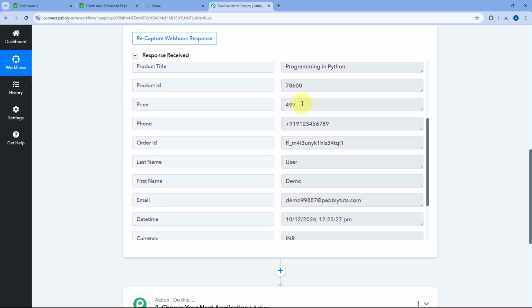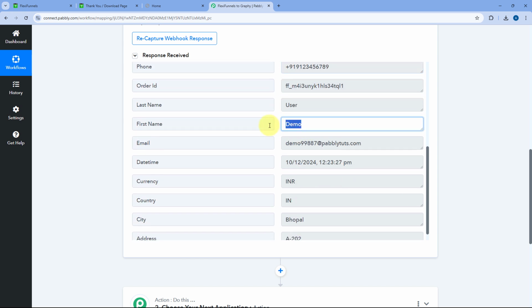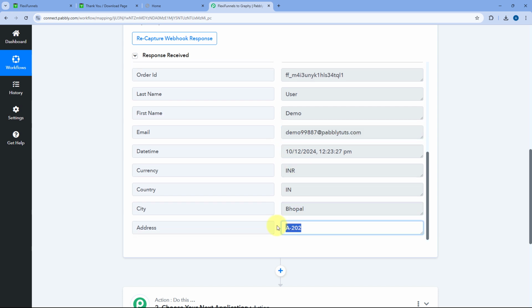We will scroll down further. Here we have the price of the product. Then we have the mobile number of the customer. We have the first name, last name, email address, currency, and address detail, like the rest of the details. This means step 1 of setting up this automation is completed, where we have successfully connected our FlexiFunnel account with Pabbly Connect and captured the response of a new sale happening on our FlexiFunnel product.